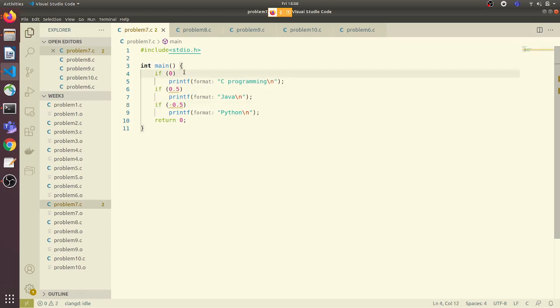Any answers? Do you know if and else conditions? Yes, ma'am. The first line, C programming, will not be printed because the condition is 0, and the second will be printed, Java. Okay. Last one. And third also. Third will be printed.